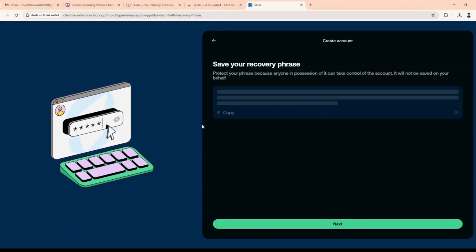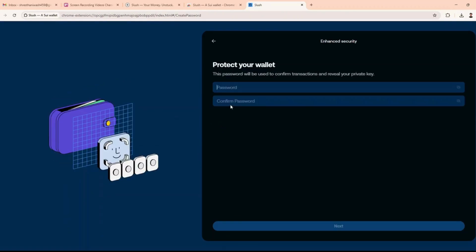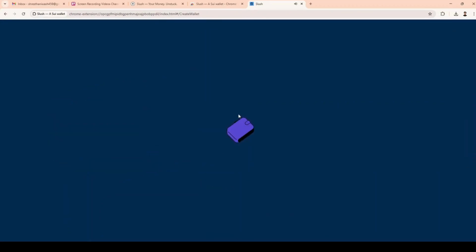Please note down that this phrase is really important to connect to OKX. So save it, or copy the address and save it to the drive. Once you have done it, click on next and create a password, and here your account is created.